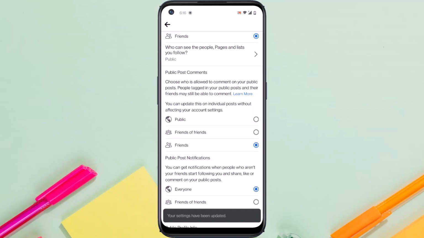So that is the only way on how you can limit or turn off comments on Facebook. Until now, Facebook has not yet created an option where you can turn off comments permanently on your Facebook posts. So this is the only way on how you can limit it.